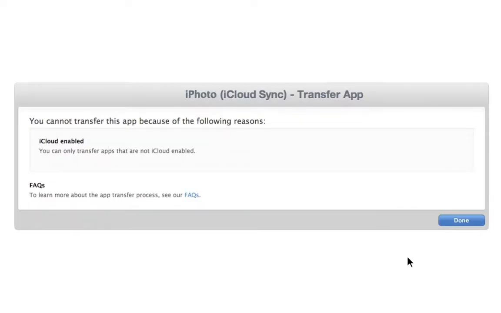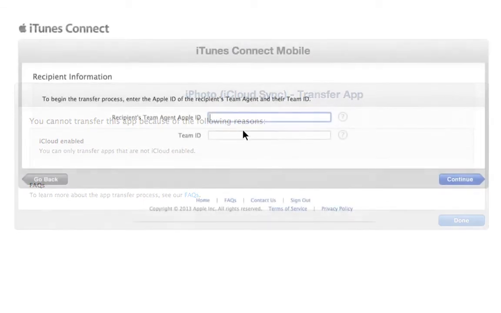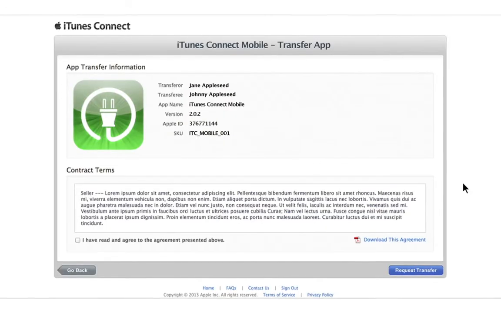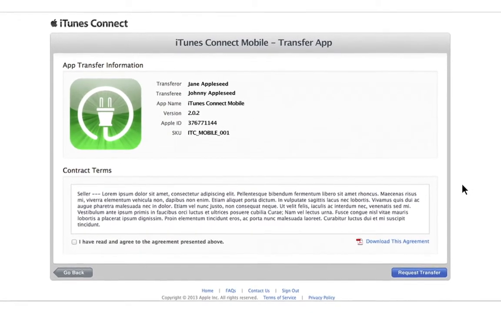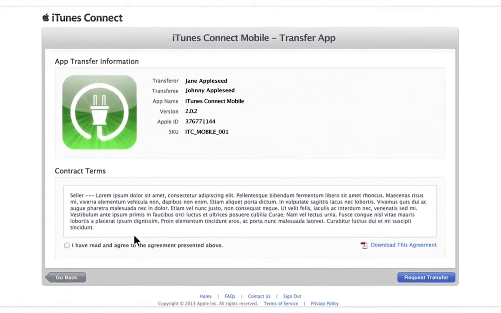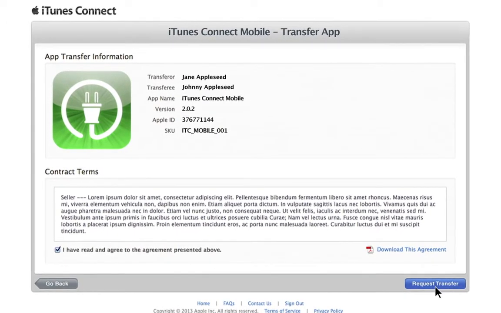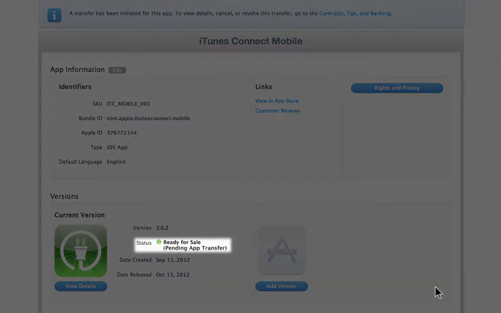If you're prompted by a screen that states your app has any unresolvable requirements, you will not be able to transfer your app. If you do not see this screen, you will be prompted to enter in the recipient's team agent Apple ID and recipient's team ID. You will not need the team agent's password. Click Continue. Next, the transfer contract terms will be available for review. Make sure to verify all the details are correct.